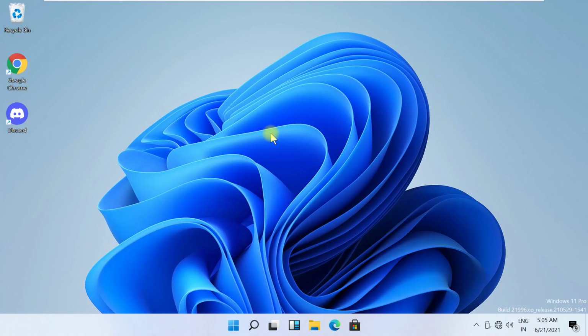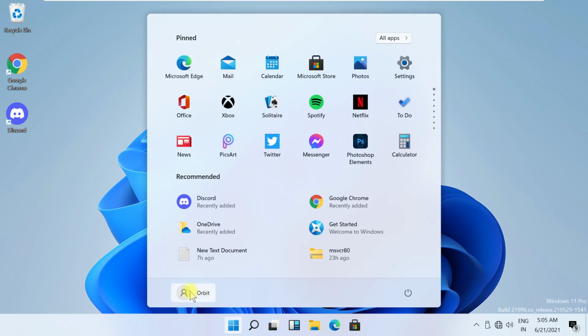Hey guys, I am going to show you how to change username in Windows 11. Let's start. Click on Start. From here you can see your current username.